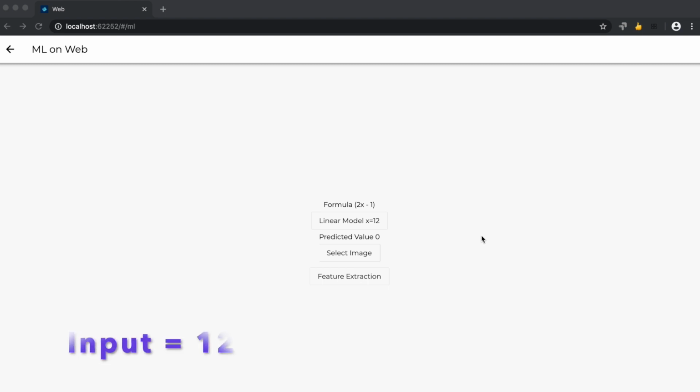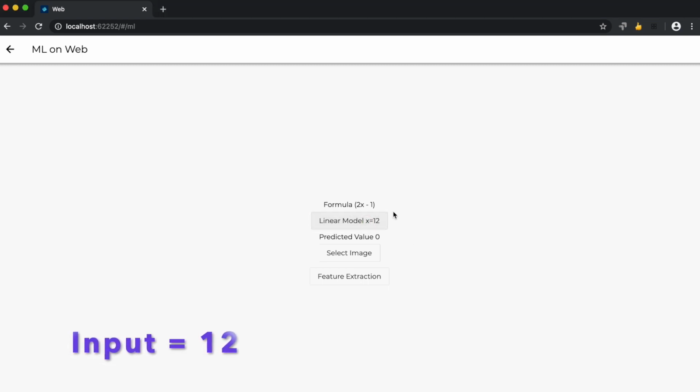So now let's click on this linear model button. And here in the background, the value passed is 12. The predicted value is 22.7. So this value is coming from the linear model which we have trained in this Flutter web.